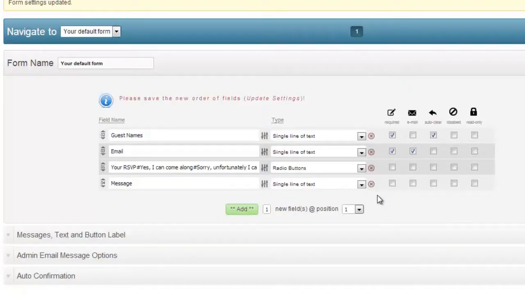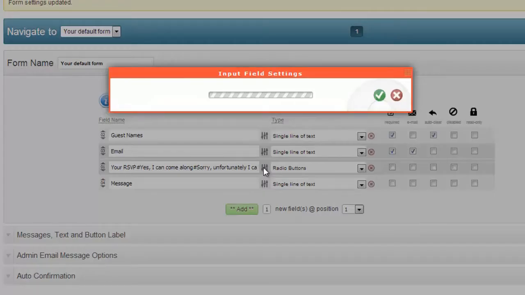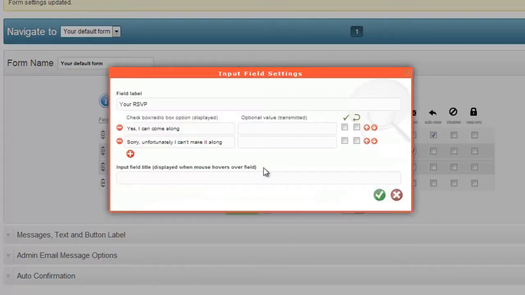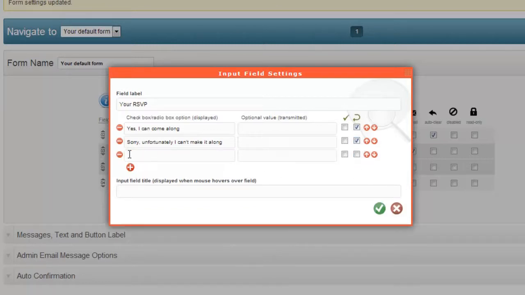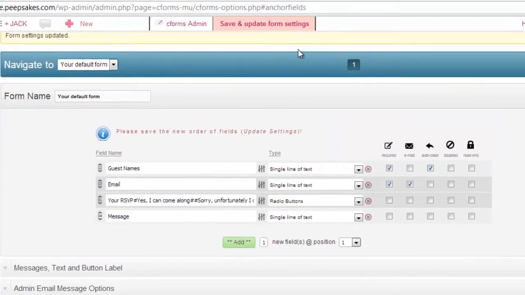There are also two boxes next to the options, a tick and a return symbol. If you would like one of the options to already be selected on the form, make sure you click the tick box. If you would like your options to be on separate lines, make sure you select the return box. Enter as many fields as you like until you're happy with your form. Remember, you can make changes whenever you like. Just remember to click Save and Update Form Settings every time you make a change.